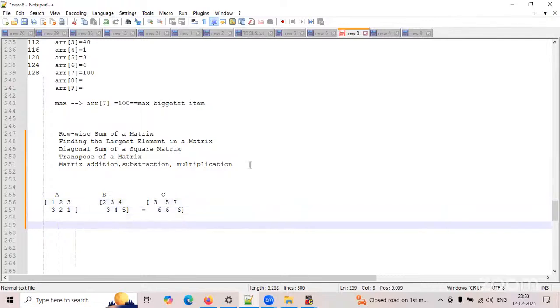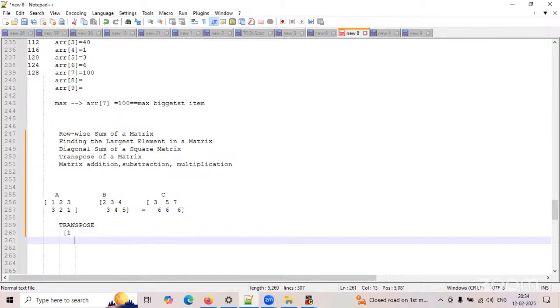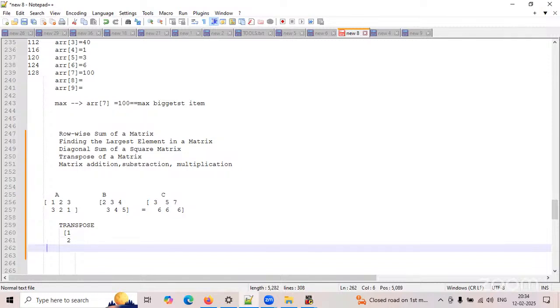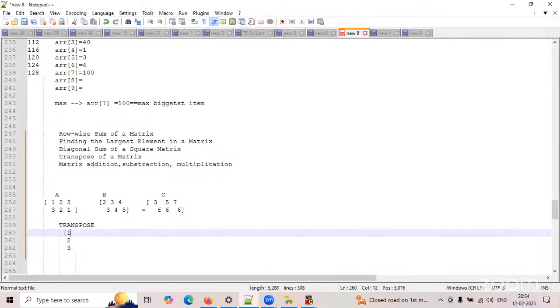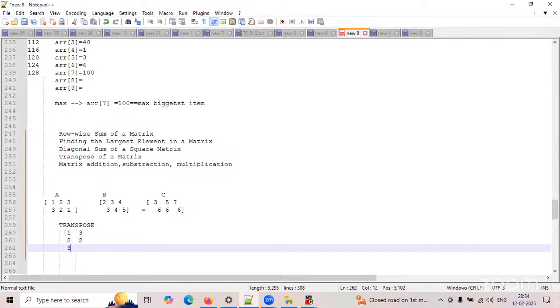Actually, transpose means what I have expected is 1, 2, 3 should be changed to 1, 2. Similarly, here, for first matrix A, it should be 3, 2, 1. Row should become column, column should become row. That is a transpose of a given matrix. Like this, we can do many operations. That is not a difficult task actually. So we can do that.